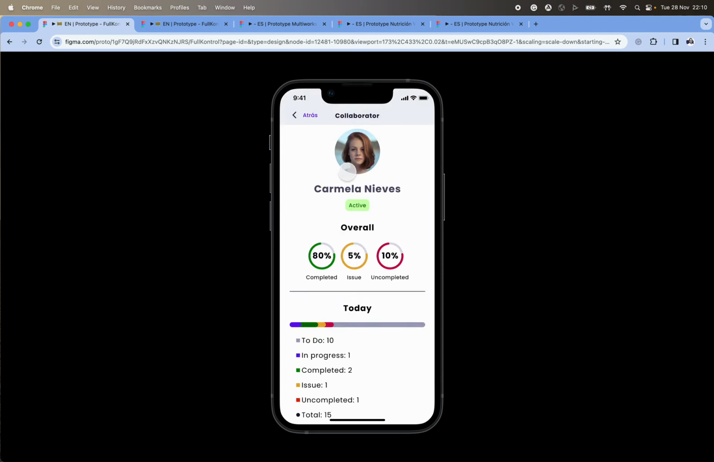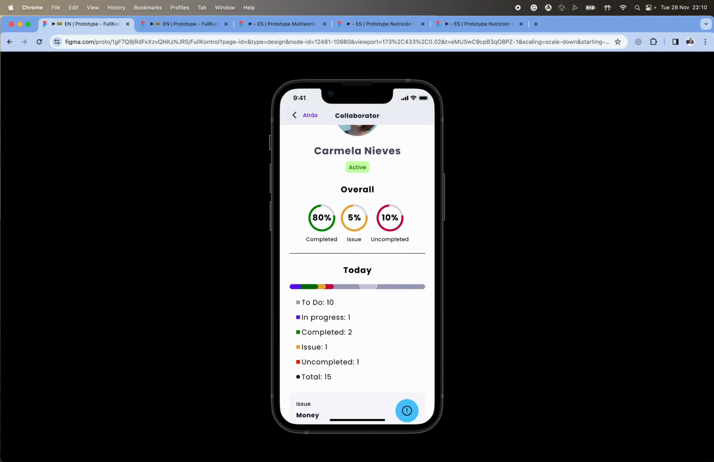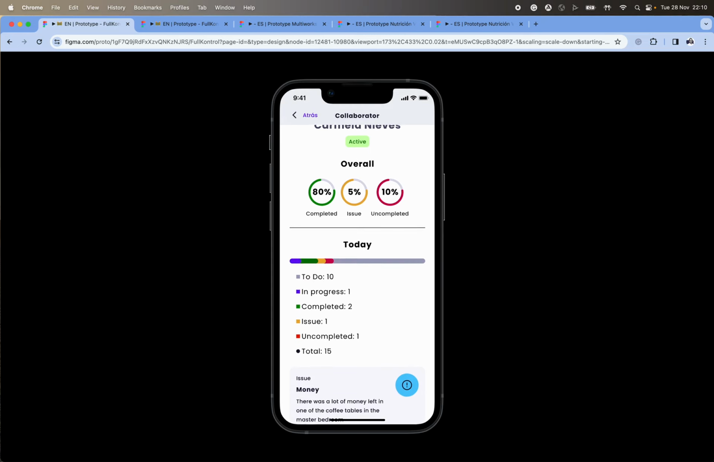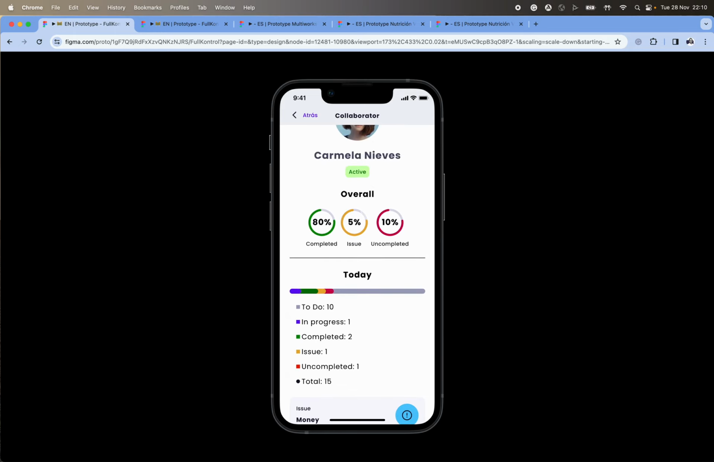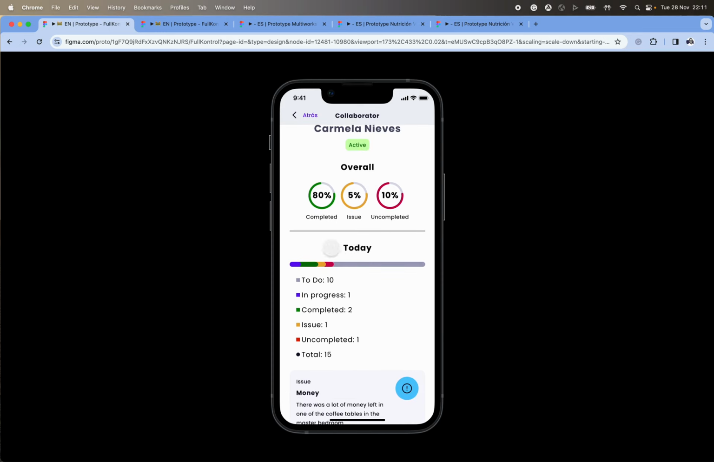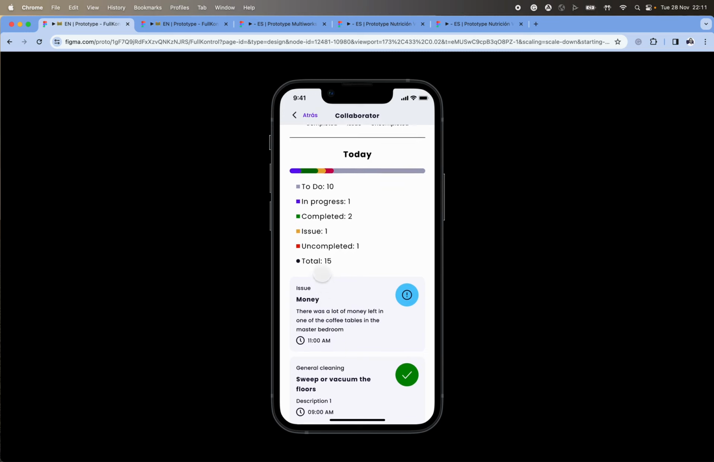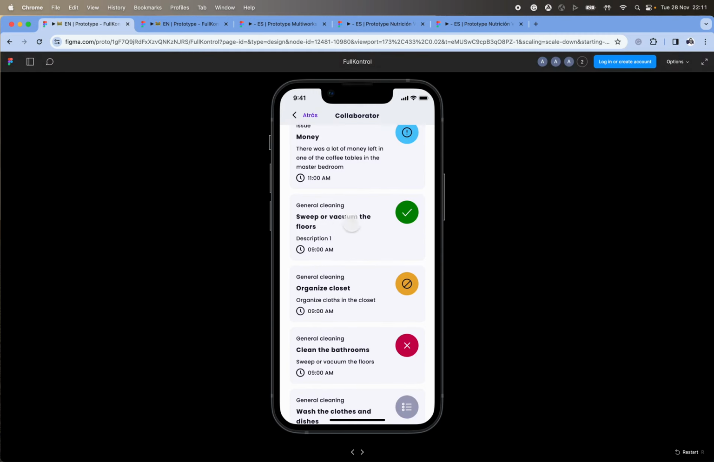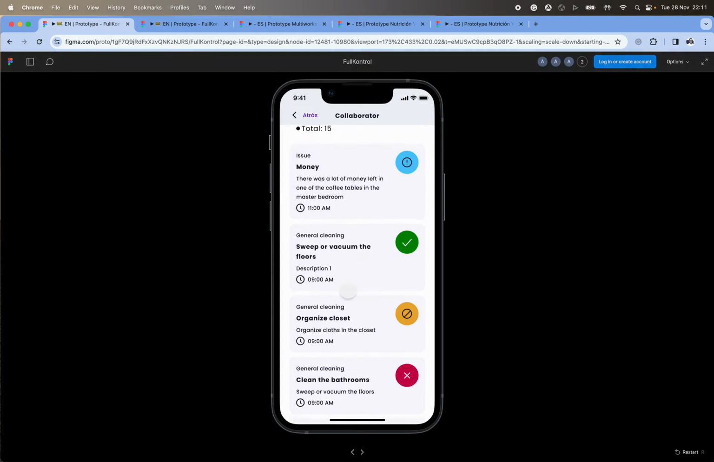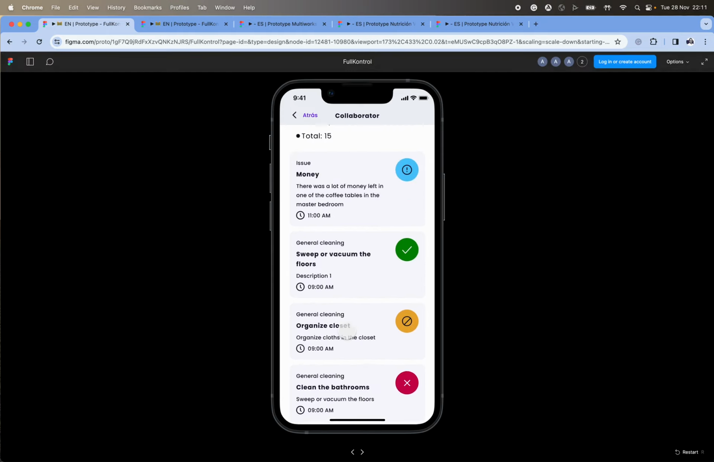I could even click here and see Carmela's overall progress during the day. Sorry, overall progress in my team. This is my team member's overall progress within my team or workspace. So I could see historically how was her performance, and I could see today's performance and all the different tasks that Carmela had and has been reporting, and which ones are to do. I could deactivate the collaborator, remove the collaborator, etc.